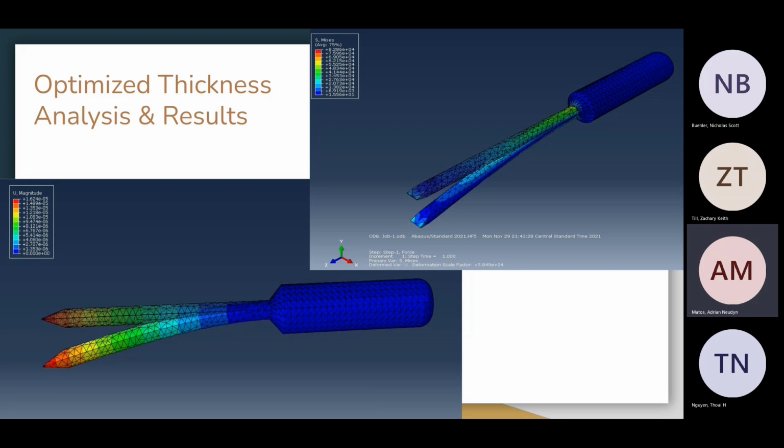Optimizing the thickness, we can see that it has increased the stress even more, and now it's shown as 8.286 times 10 to the 5th Pascals, and we can see that optimizing the thickness and also previously discussing the length has made the screwdriver stronger to use as a prying tool.